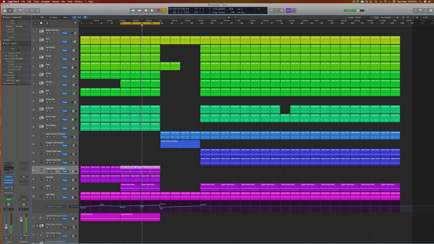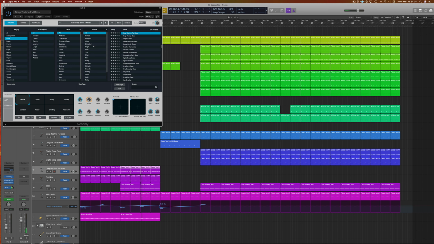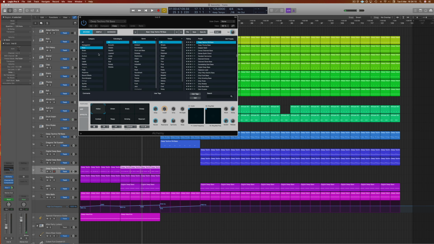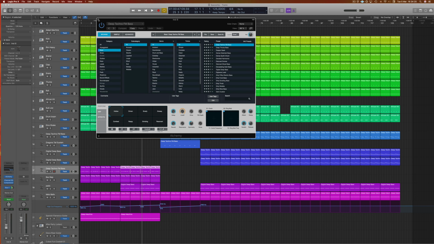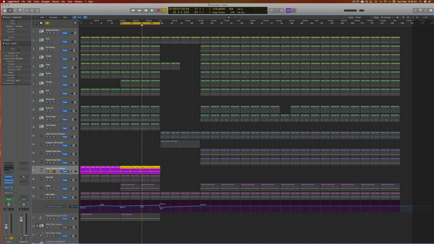So the synths in there that I use for this, it's mostly Alchemy, of course. You can really easily browse by genre. So you do bass, electric, layered, like the timbre, the genre. It's amazing. So this is deep techno, FM, or deep house. Really, this is a very common bass sound. You can hear it here.